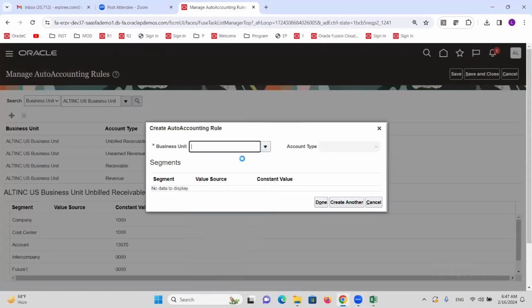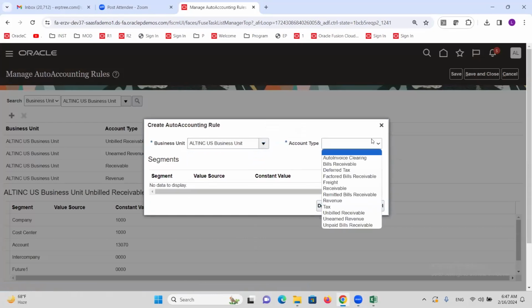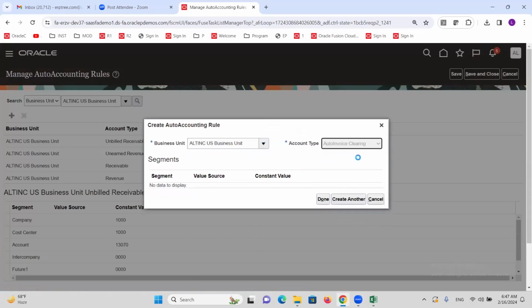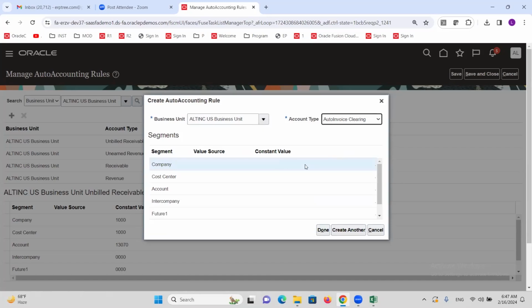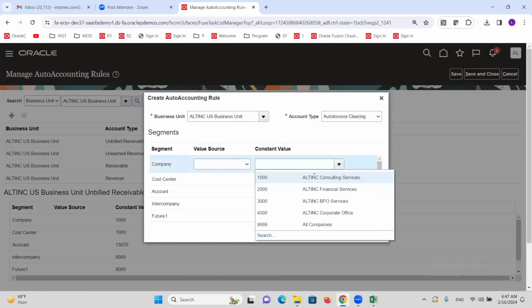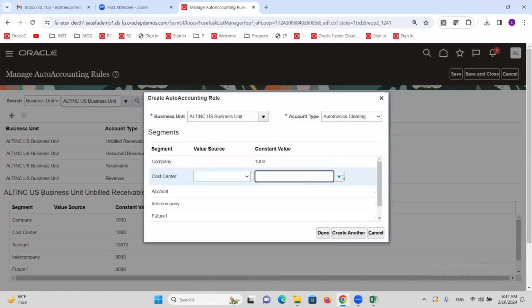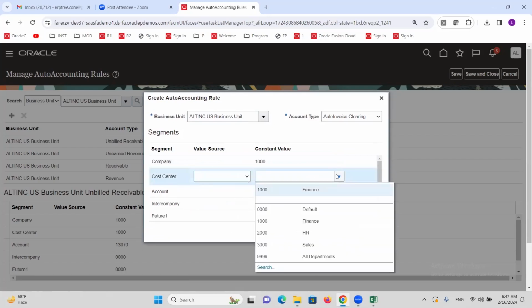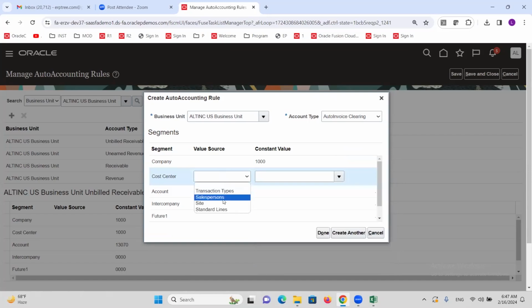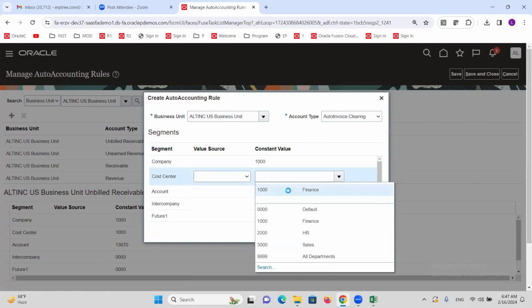Select the business unit. Select one by one. Auto invoice, just the clearing account. Provide constant values, or if you want to derive from any source, you can derive. If you provide a site for this account, at site level, whatever values are available for cost center, it will take. That's it. Let's make it a constant.